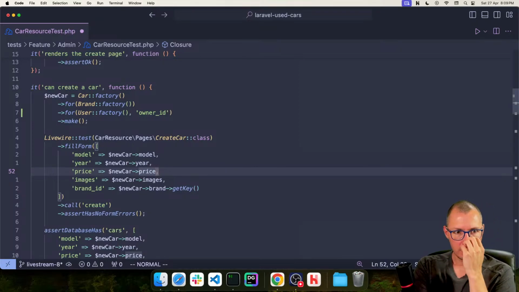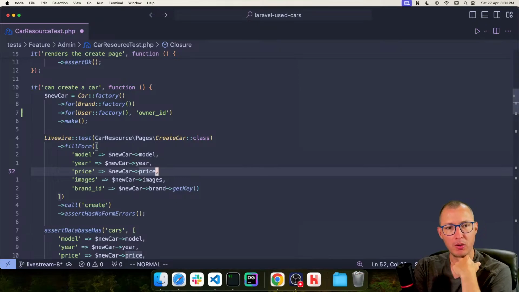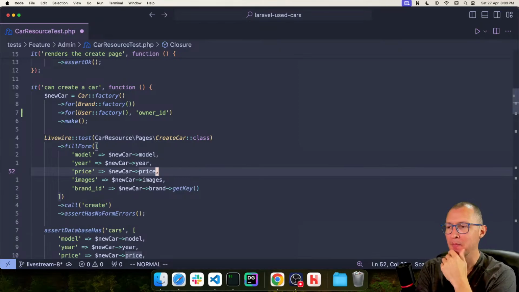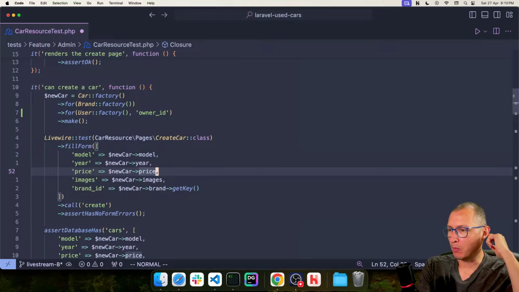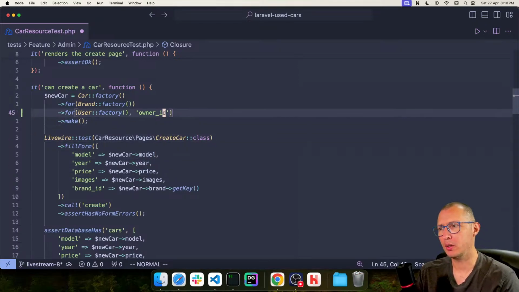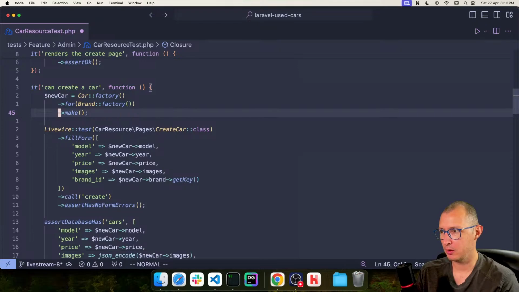The owner is not part of the form. Zero conflict with Laragon. Awesome. So the owner ID should not be part of the form. It should be just automatically assigned just before saving the record. So this is more of a model thing than a form. Should be the logged in user. So let's remove this for a second.